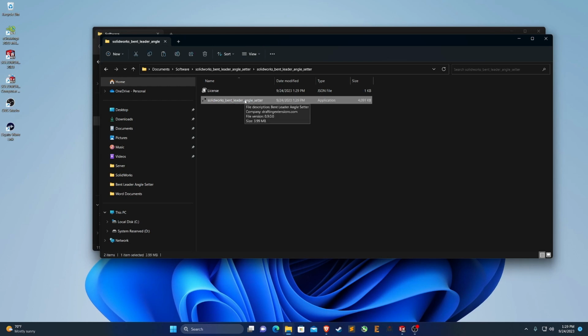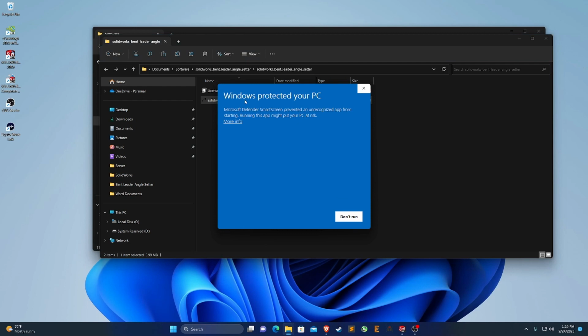So just double click on the installer. Look at this message popping up since I do not have a publisher registered. This is fine as long as you download the installer from draftingextensions.com and not another site. Just click Run anyway and follow the on-screen instructions. I'm not going to run it since I already have it installed.